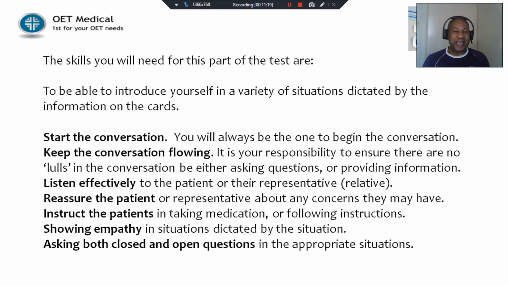Asking both closed and open questions in appropriate situations. Depending on what kind of answer you want, you will ask the appropriate question. Closed questions will be simple yes/no answers. Open questions will require more information from the patient.